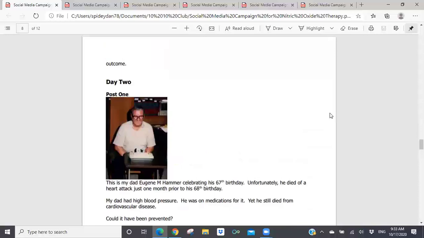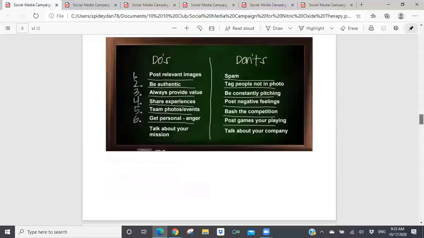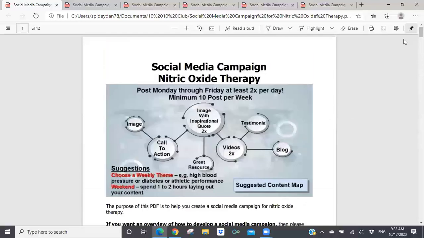So again, all it's designed to do is give you a template to help stimulate the ideas necessary to begin this process of putting up posts in a social media campaign that you could put up on both Facebook or LinkedIn, or do a combination of both.